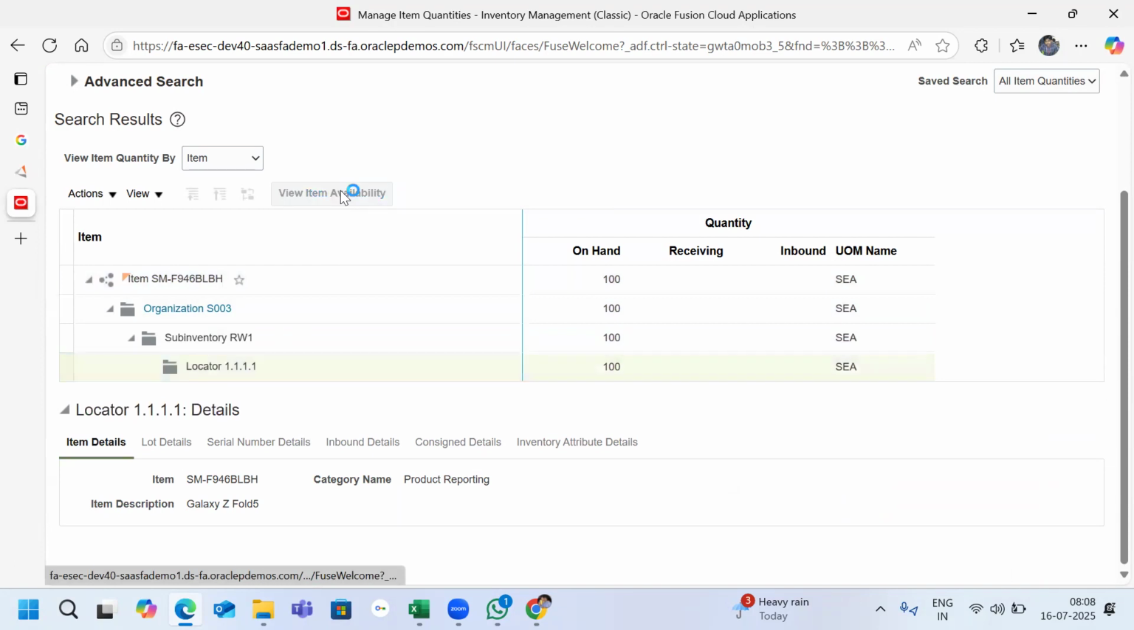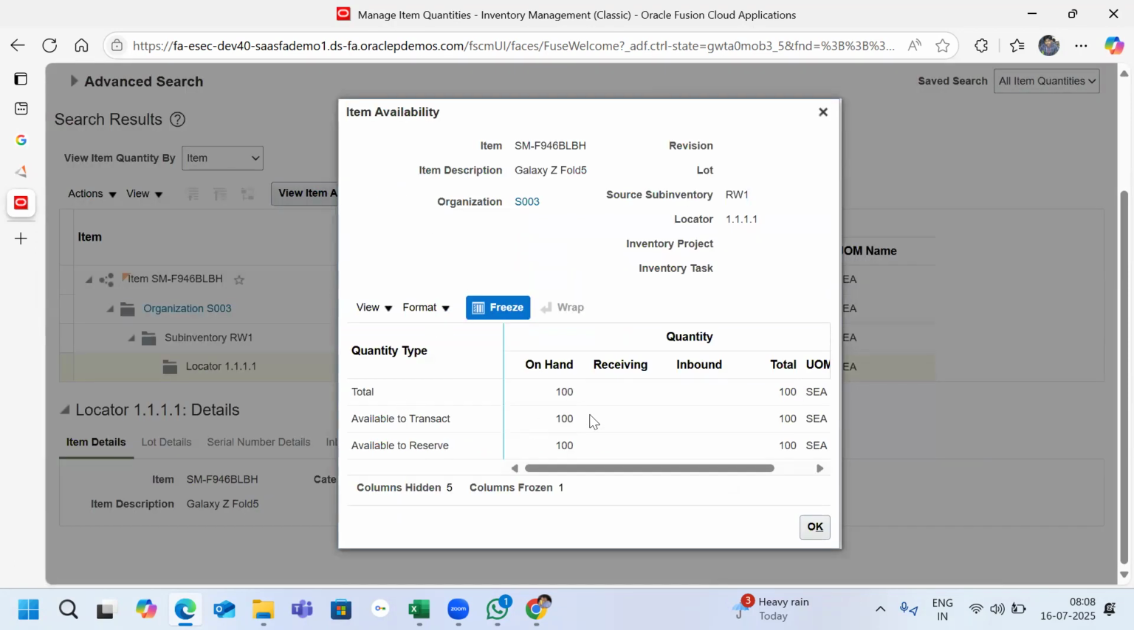If we click on view item availability, you can see we have an item, an organization, a sub-inventory and locator. So slowly we can see lot also. Okay. And the serial number also. All this information we will see. Clear so far?